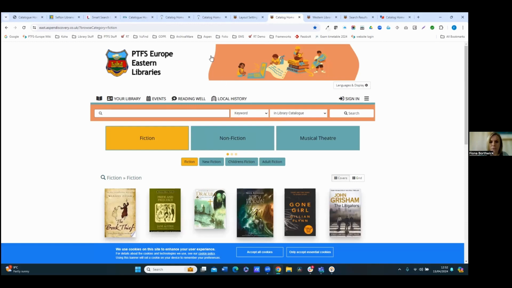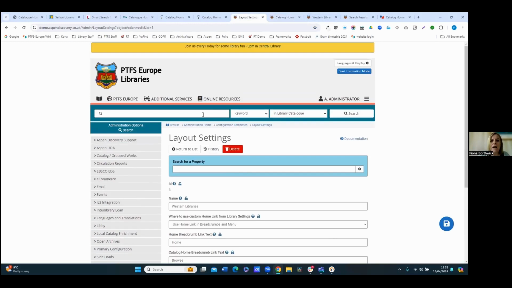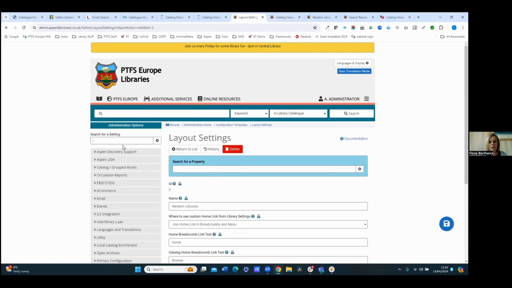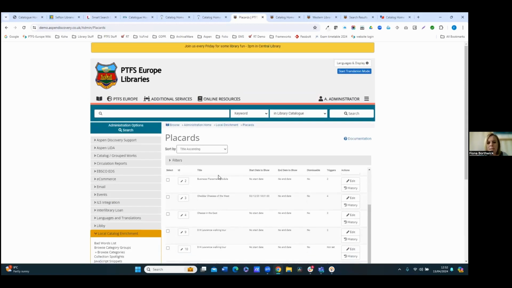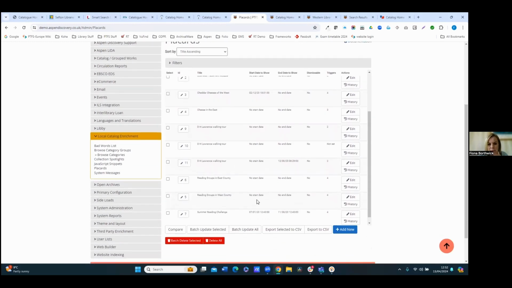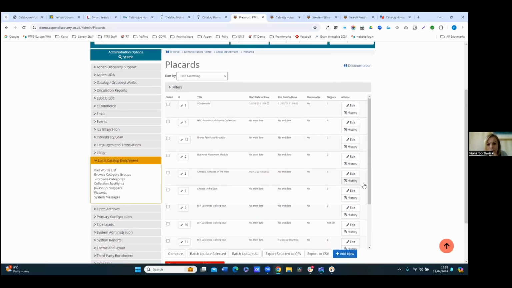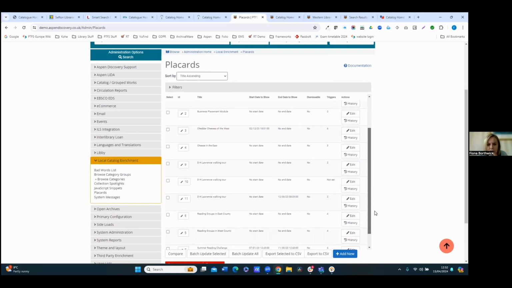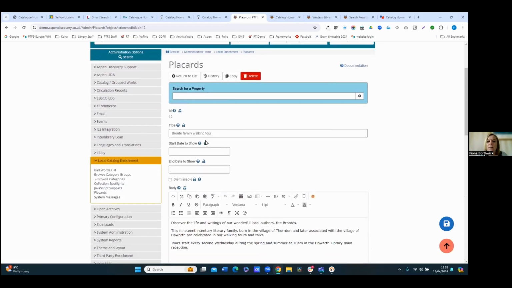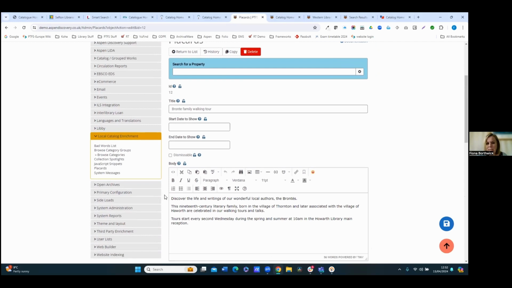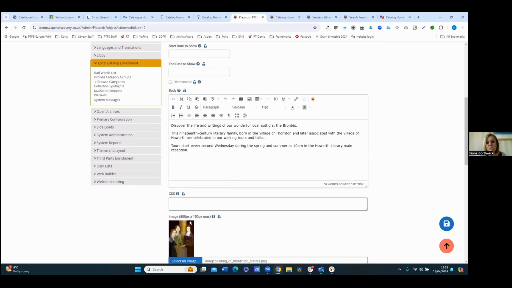So for example, back in my settings, I'm going to search here in my admin area for placards. I'm going to have a look at this placard that's currently set up for our Bronte family walking tour. So this one here, I'm going to come in and have a look at it. I can see it's got a title and it's got this text in the placard screen and it's got this image.